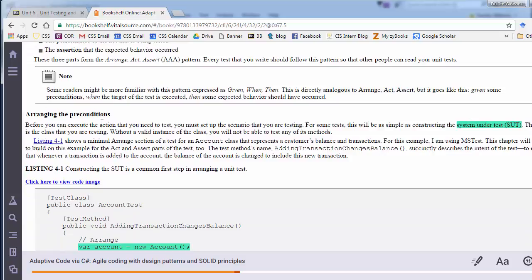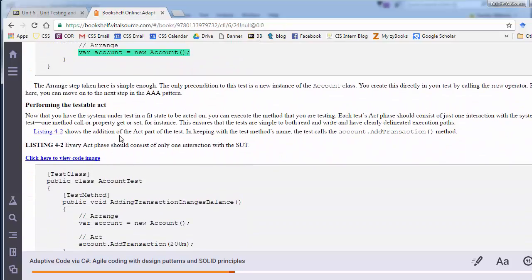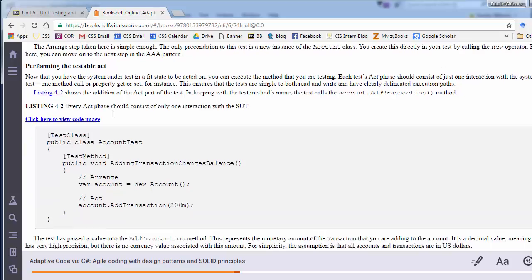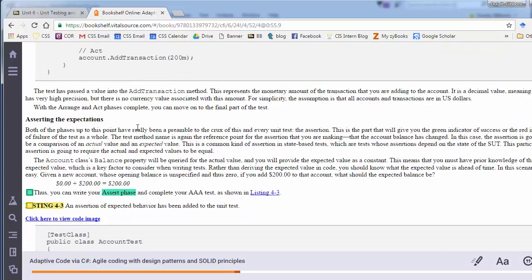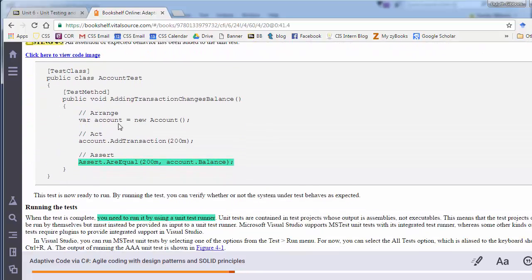So the first thing we do is arrange the preconditions for the unit test. Then we're going to perform the act we want to test, do what we want. And then finally, we're going to assert the expectations here. So a typical unit test will look like this. Here we're testing an account class. And again, since this is unit testing, it usually focuses on a single class and the methods in that class.